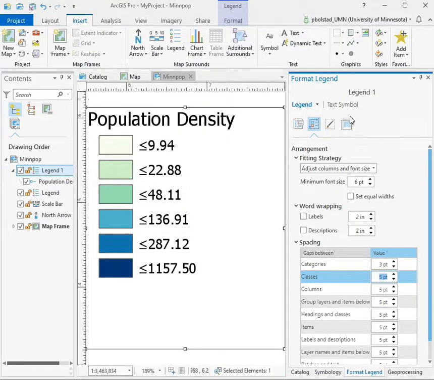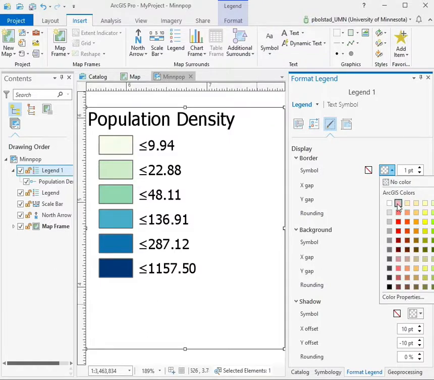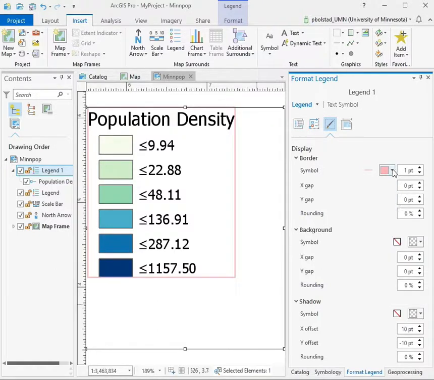Now we typically just want a simple descriptive legend, so you won't have to mess with many of these, but later on when you're working, you may well want to add a border around your legend or a background for the legend, so knowing they're there is a useful thing.